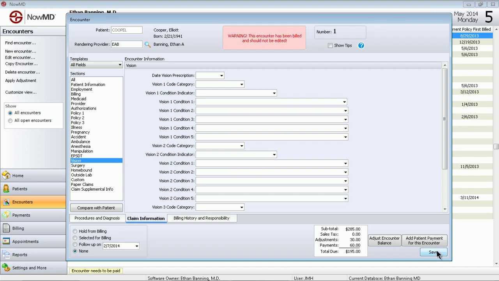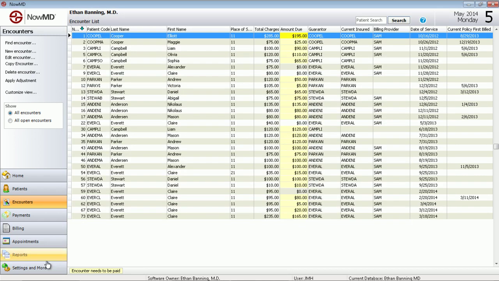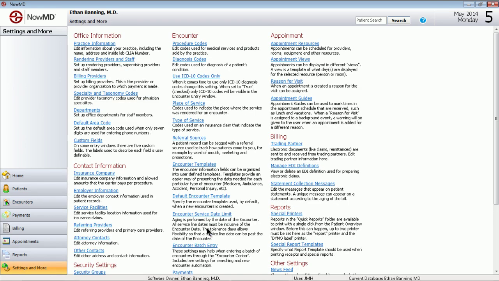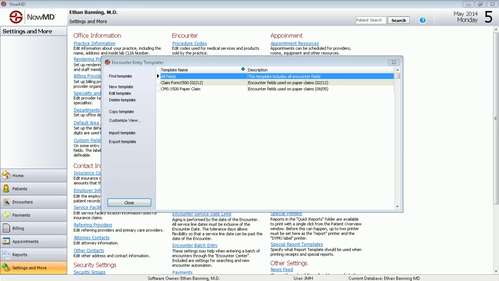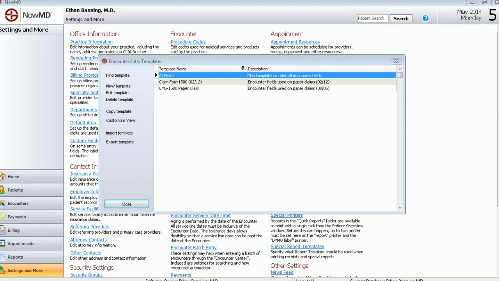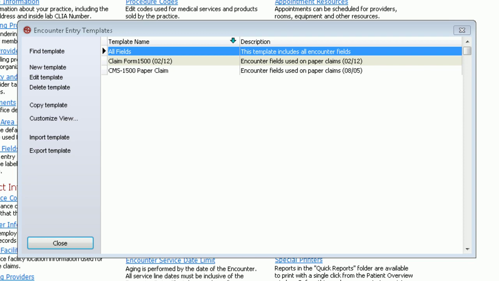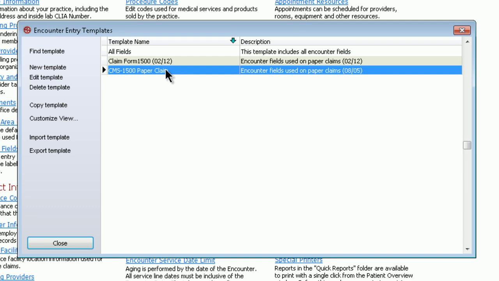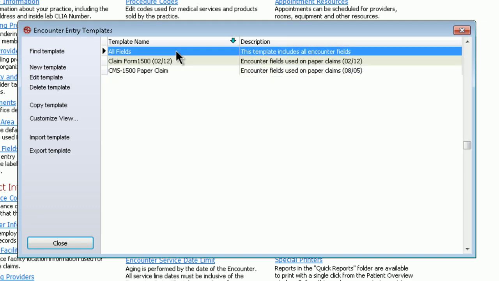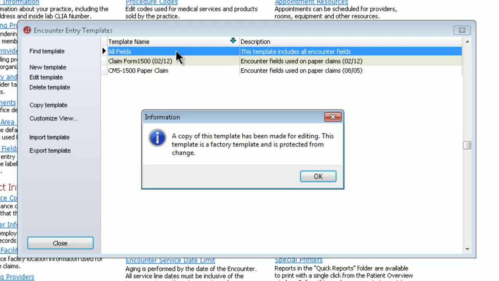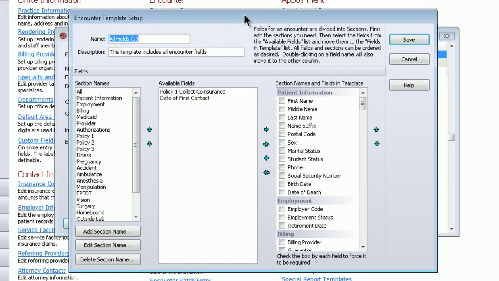So let's click Save and close the encounter entry window, and then we'll go to Settings and More to the Encounter Templates menu selection. Okay, so what we see now is the Encounter Entry Templates window. In this window you see the three factory default encounter entry templates that I just showed you in the encounter entry window. So we can edit one of these templates. If we double click it to open it to edit it, because it is a factory template, it says it's protected from change, and then it will open the template edit window.